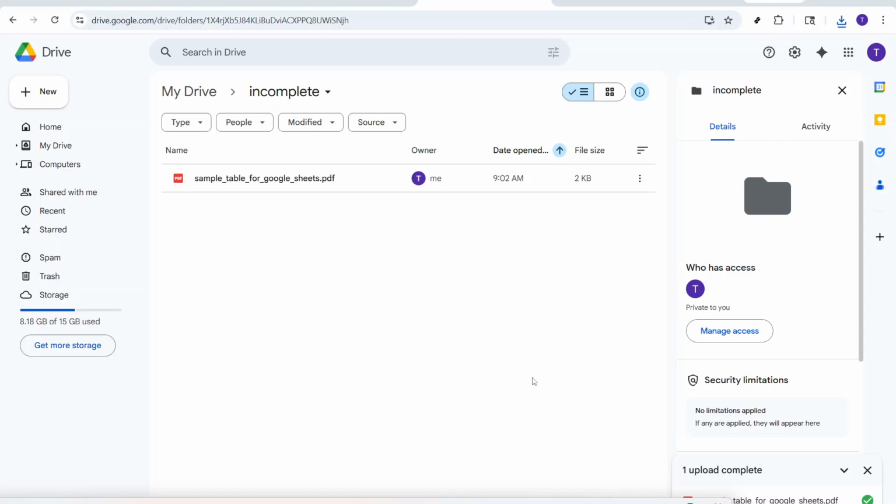In today's video, I'm going to teach you how to convert a PDF into Google Sheets effectively and easily. This is particularly helpful when you're working with simple tables or text-based PDFs. Let's walk through the steps together so that you can make this as seamless as possible.